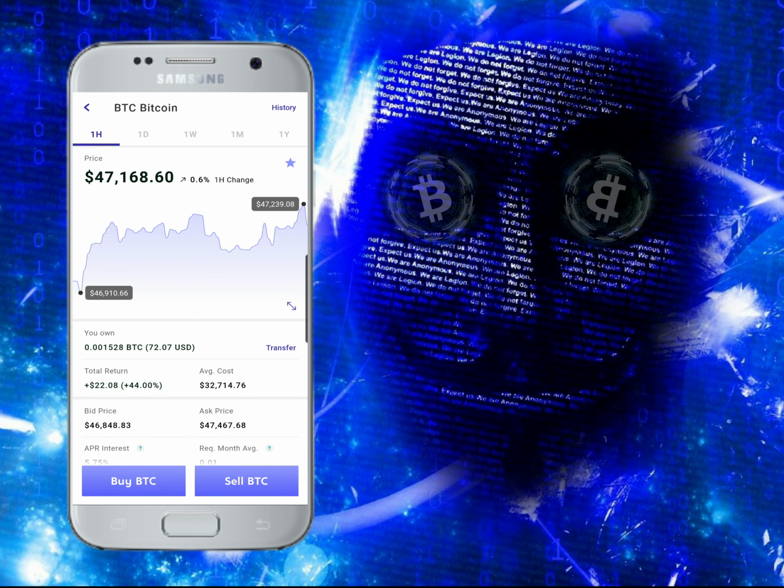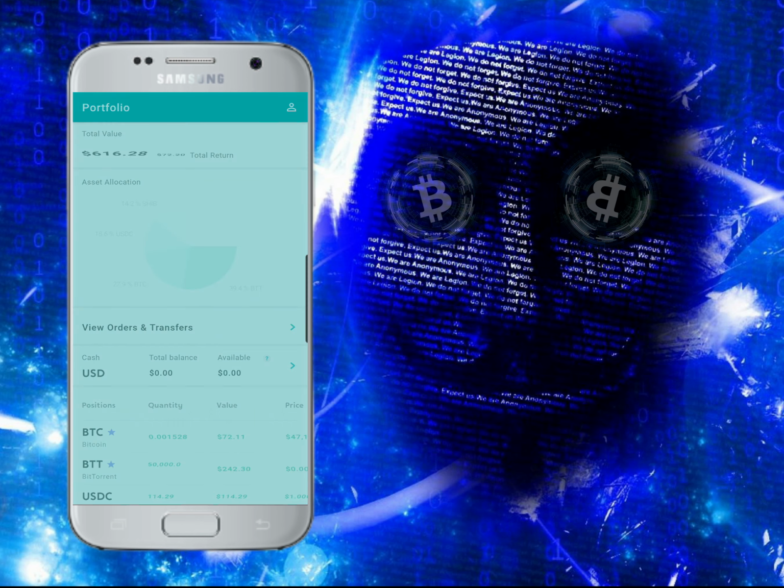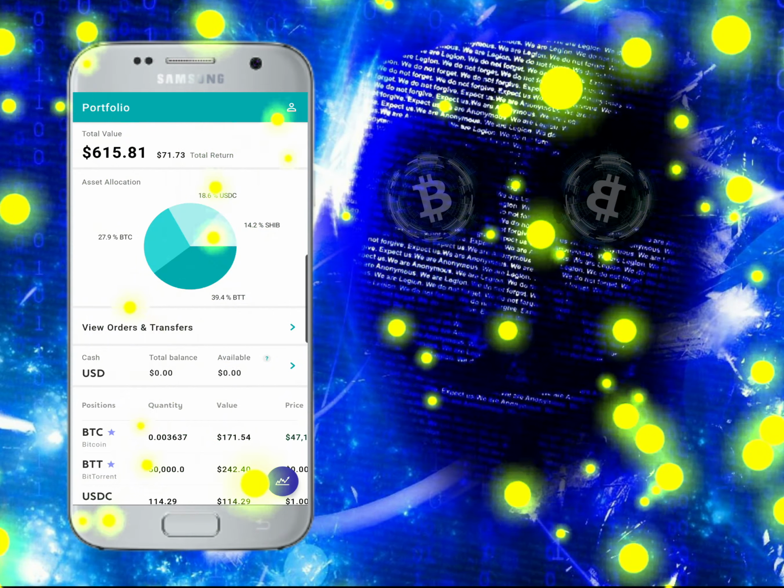Then you'll wait, and once that order is filled, you'll open up your portfolio and you'll see that it's sitting in there. So that's pretty much it with how to sign up and use the Voyager app.